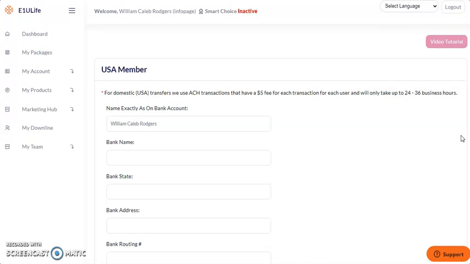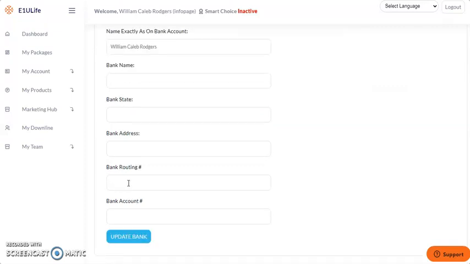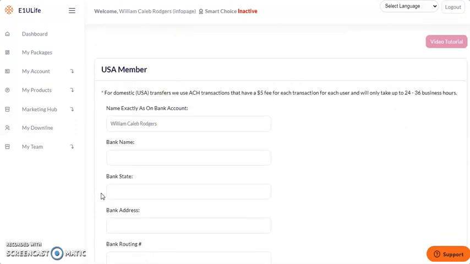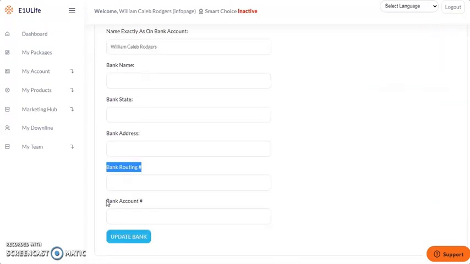And how you get paid is through ACH transactions. This is how all funds are transferred, and all you have to do is enter your bank, whatever bank that you normally bank with. You'll enter the name, the state, the address of the bank, and your particular routing number and account number. Then just hit update, and everything will be automatically integrated with the system. And whenever you make a sale, there would be an automatic ACH transaction that goes immediately to whatever information you put here and here.